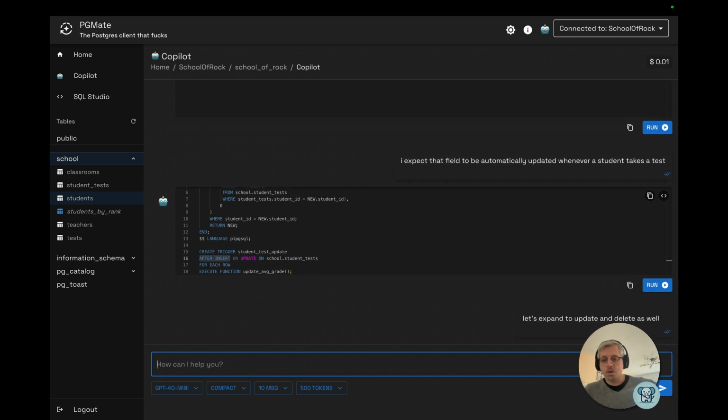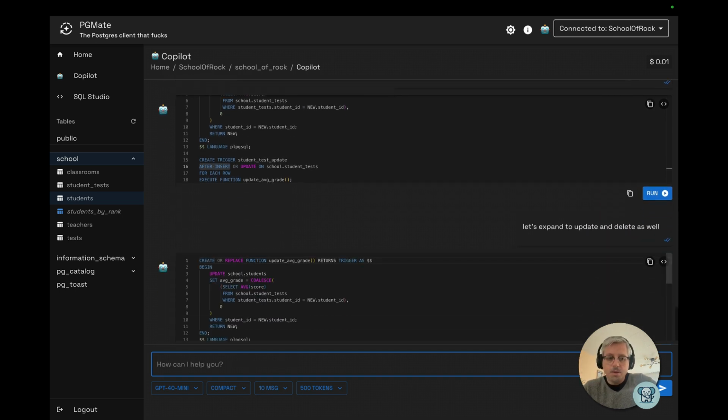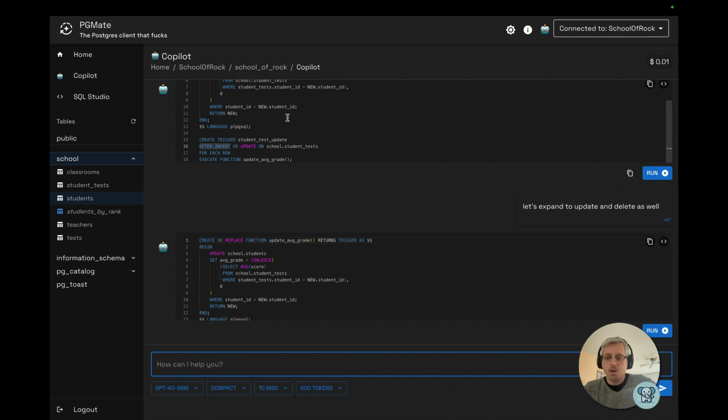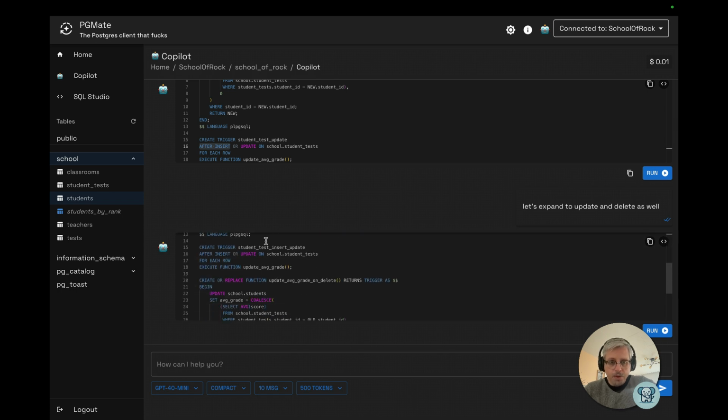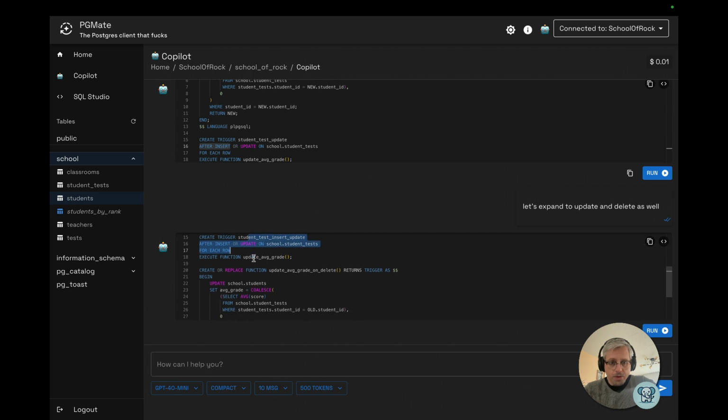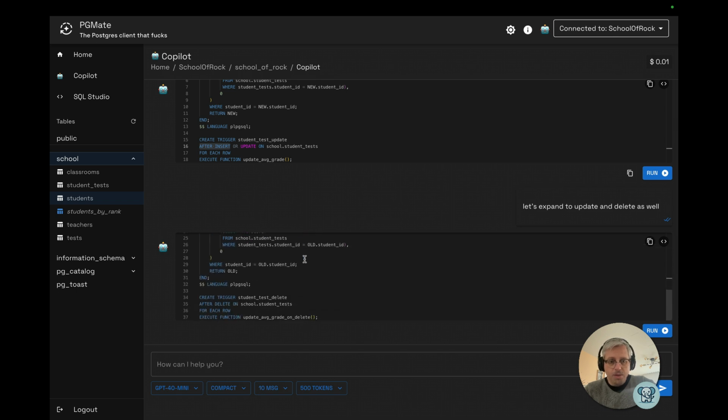Let's see. So what I did here is I've referred to the previous context, to the previous message. Okay, you can see here we have a given amount of messages that are sent into the model as history so far. The lower the number, the cheaper the interaction, but the less the memory. Okay, so let's say it gives me an update average grade, and the trigger after the insert, and it recreates. Okay, that's a little bit too much.